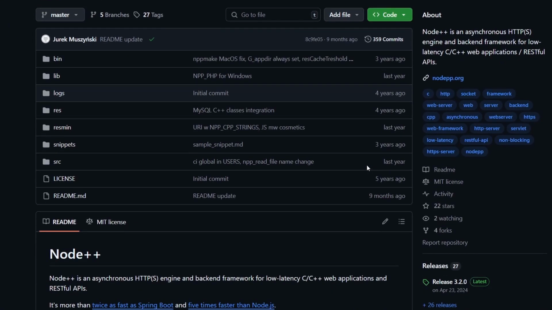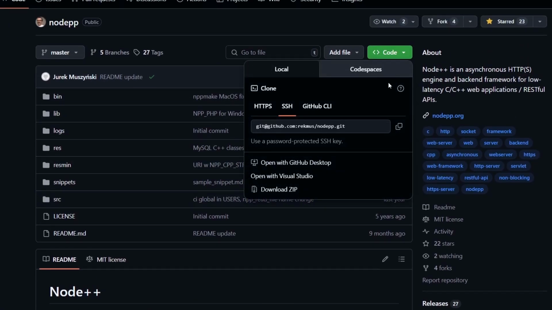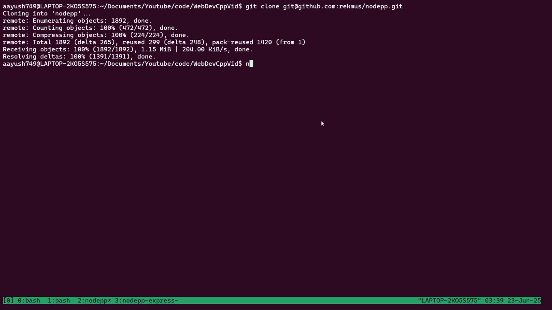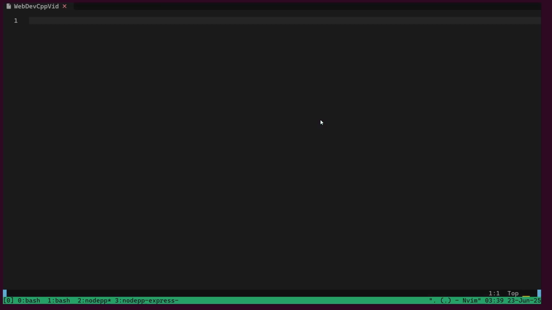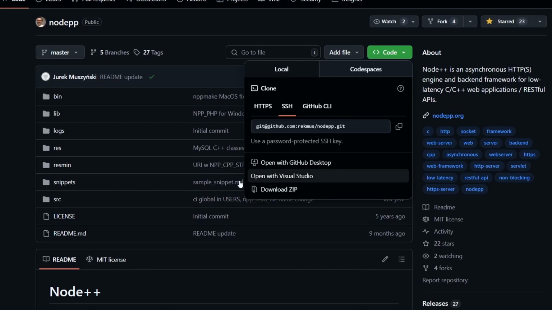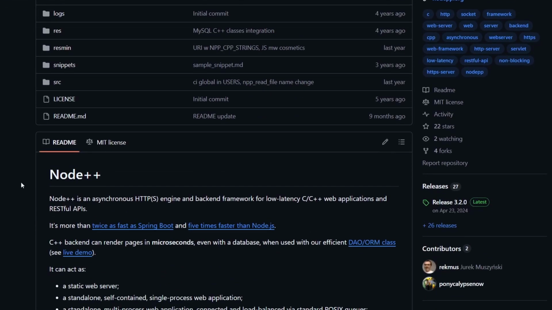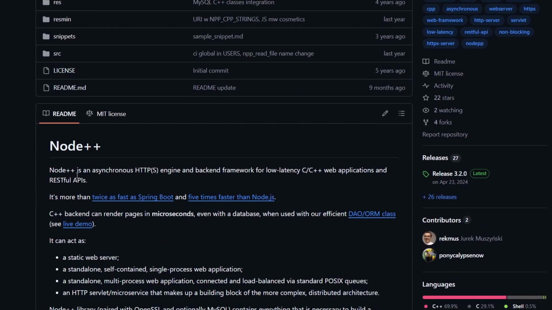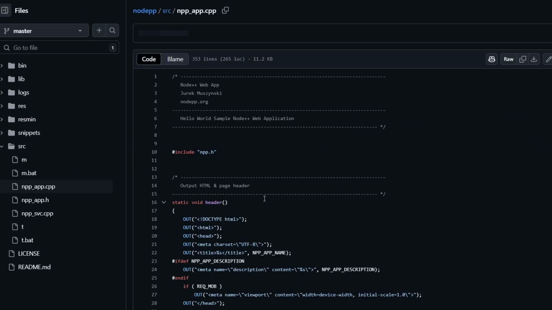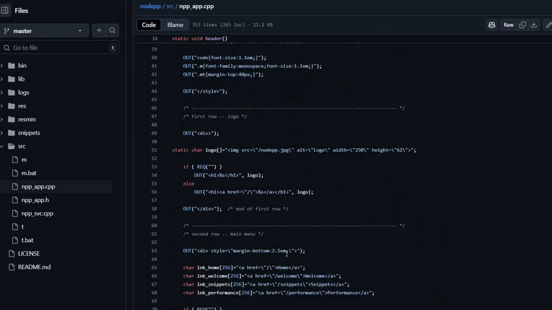This is the GitHub repository for NodePP. We'll clone it, git clone the link we pasted. Okay, so now that it's cloned, let's open it up. This comes with a sample application in the src directory. npp_app.cpp is the one which contains the application code.